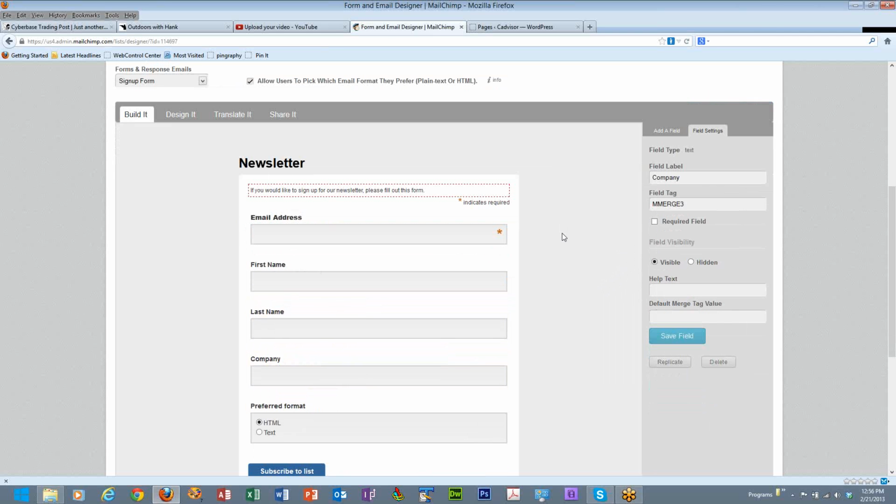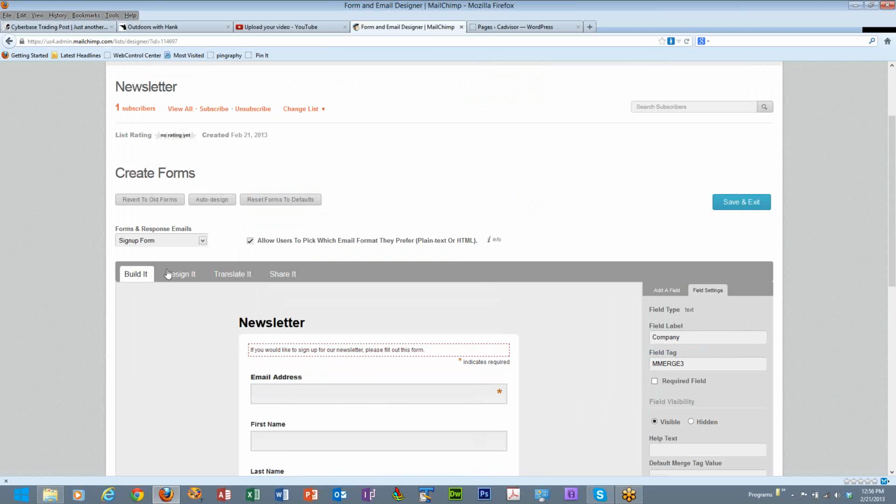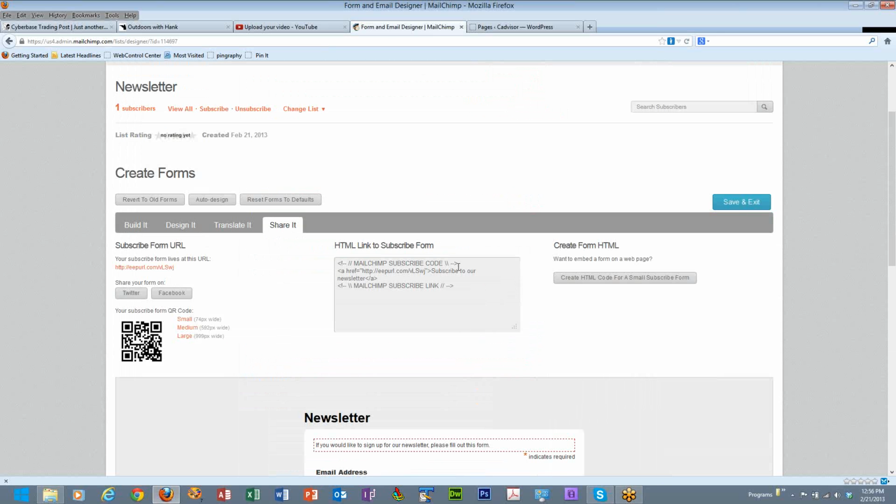Once we have the form exactly the way we want, we can go through here. We can do different things with it. We can click on the design it and so forth. We can click on the share it button. And with the share it button, basically all we need to do is either grab this link so that it has a link that just goes to your website that says subscribe to our newsletter. And let's go ahead and do that as if we are putting this into a WordPress website. So we'll just copy that information.